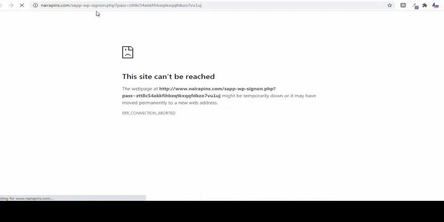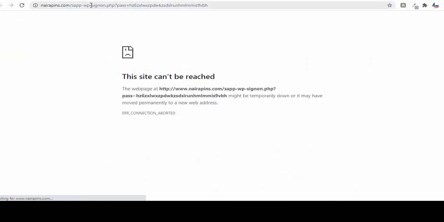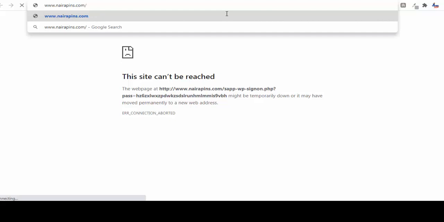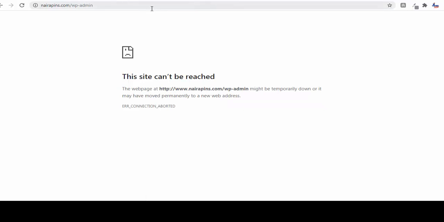Your administrative URL is website.com/wp-admin. Don't worry about this, just click this. Sometimes it takes time. Sometimes it takes time to propagate, so don't worry about it.